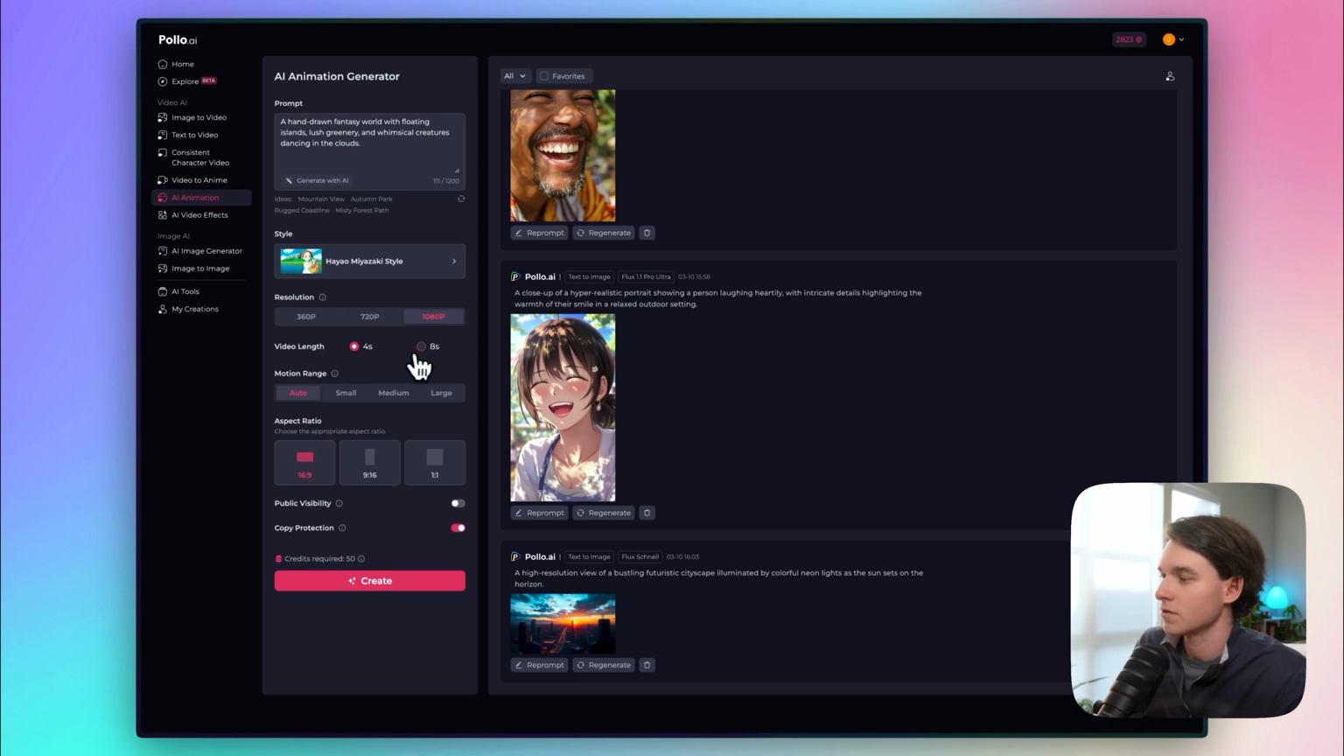For the video length, you can choose between 4 and 8 seconds. We'll do 4 seconds for this video so that the generations are quick so we can do more generations. The motion range determines how much motion is going to be happening from your subjects in the video or maybe in the background. So if you want to control that, you can go up to large, which will give you lots of movement, but we're just going to leave it at auto and let the AI decide how much movement to include in the generation.